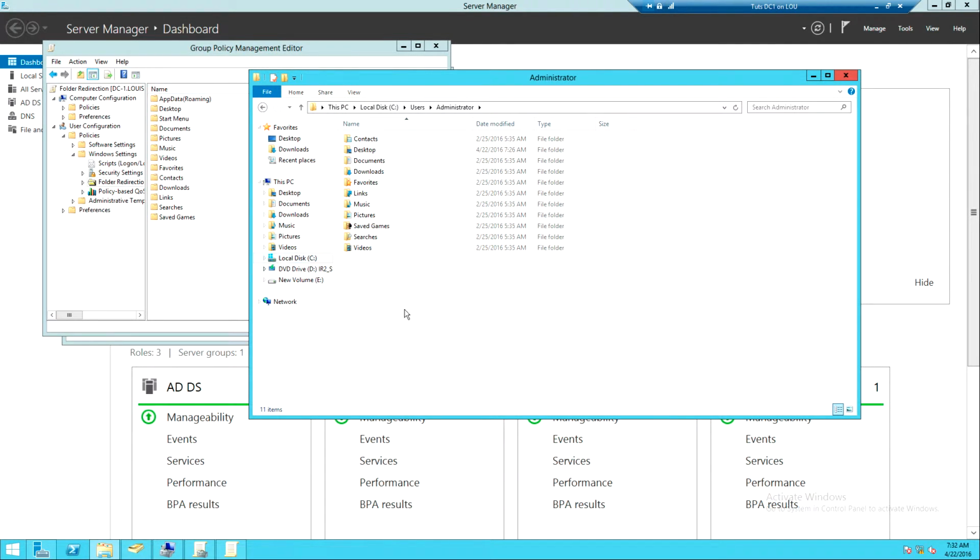So when you do folder redirection, you are moving these files from this local location on the server or on the client computer onto the root path that we have created. So when the user logs in, these files are not loaded from the local computer, they are loaded from the server. Therefore, whatever personal files they have worked on are going to be on the server and not on the client computers they log onto. So let me just close out of here.